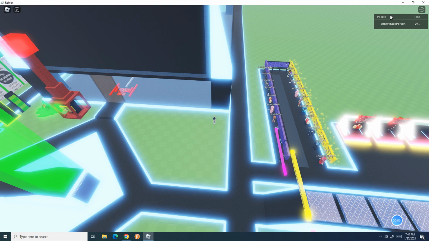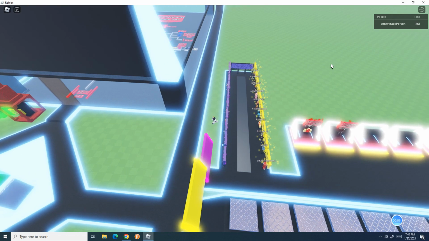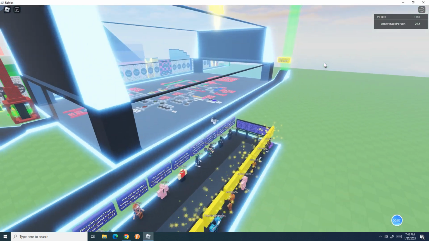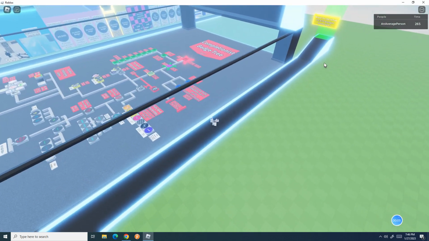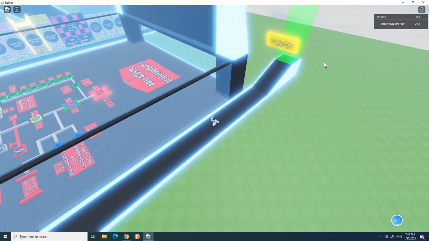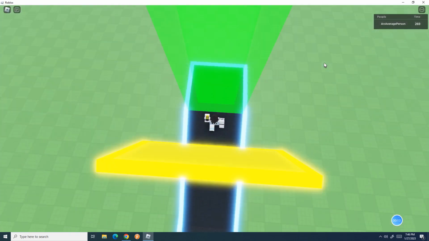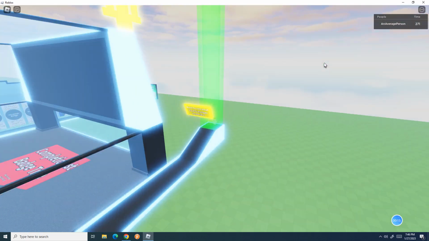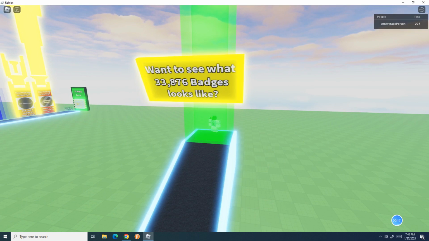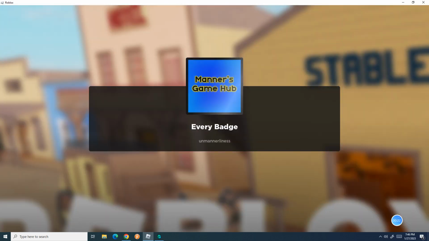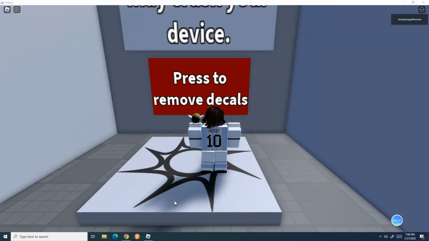So today guys, I want to be playing The World. This is maybe the world's laggiest game in Roblox. I don't think there's another game laggier than this, but okay. Yeah, it's that many badges. Yeah, that's a lot. Now this is gonna crash my computer.